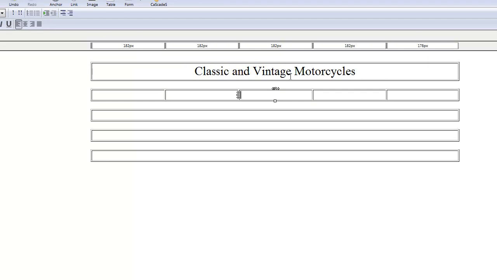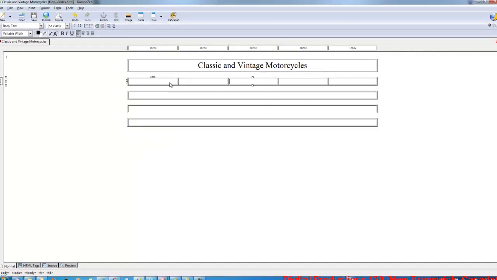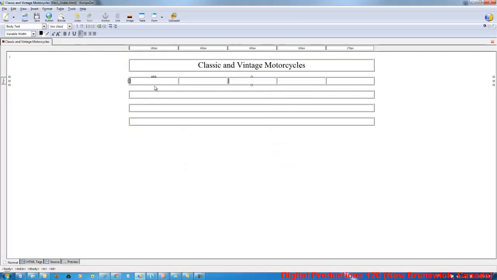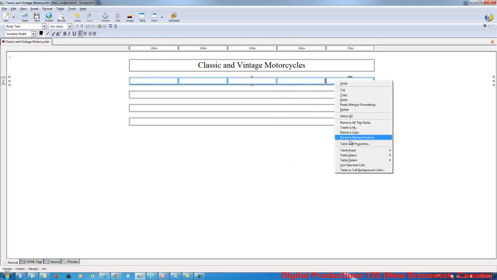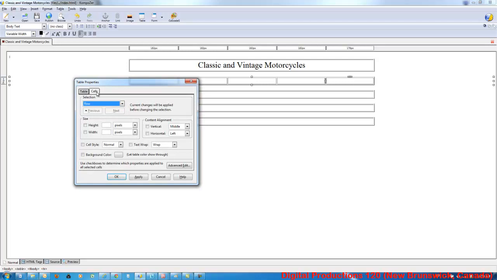So the goal here is, we're going to put it in a graphic here. That would be the smart thing to do. The next thing we're going to do is set this up so that the menu items will show up here. Now what we can do is select all of these cells, right click, table cell properties, we'll stay with cells, horizontal, and we'll make it so that it's centered.